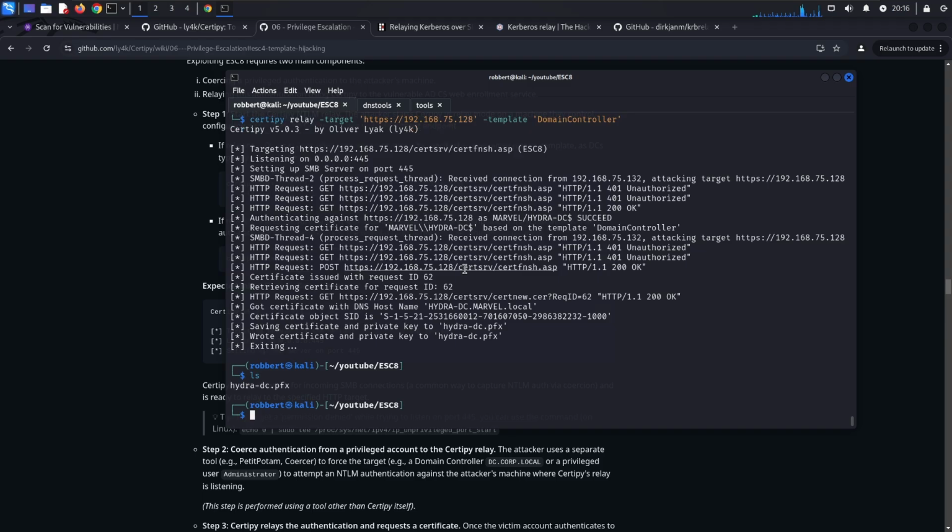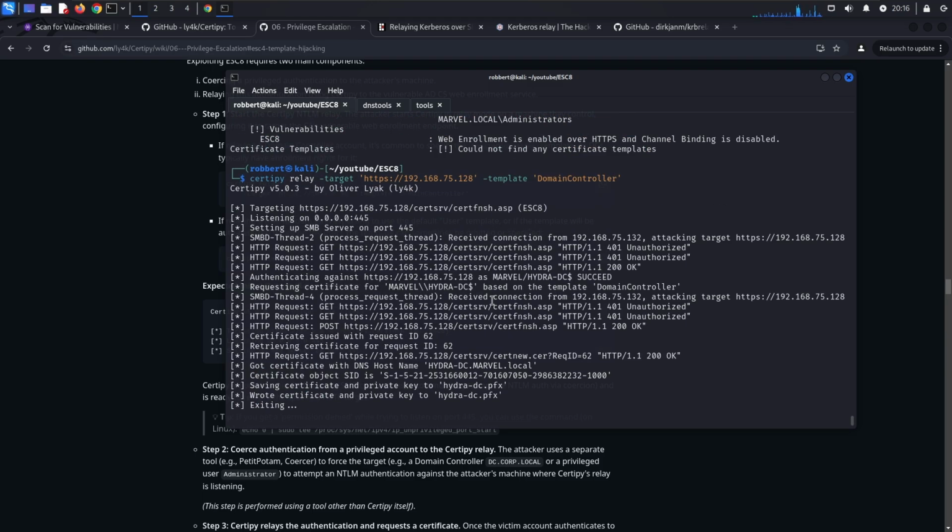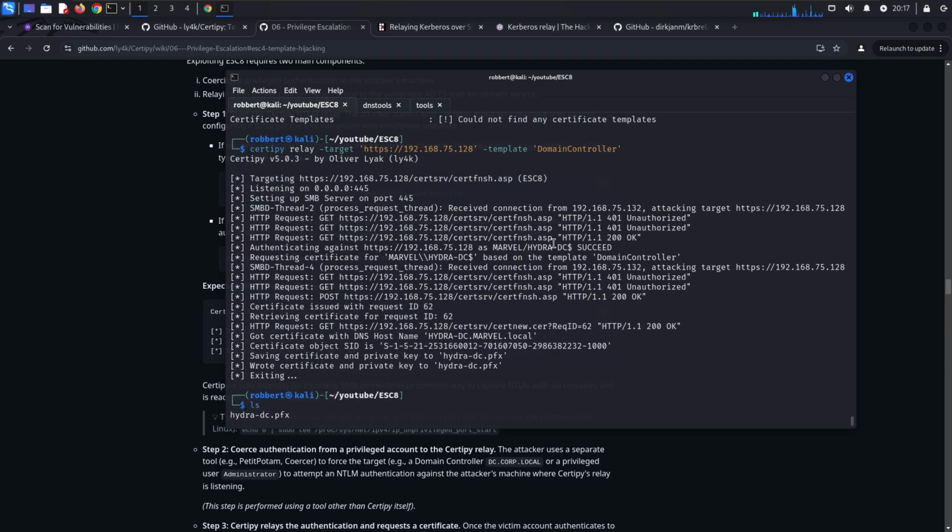Oh yeah, it all worked. I was like, too many messages. What's going on? So yeah, the moment I hit run, it's like, hey, I received an authentication from the domain controller, which is 132, and it relayed that authentication to the ADCS as the DC, and now it's submitted a certificate request as the DC based on the template, and it got a certificate.